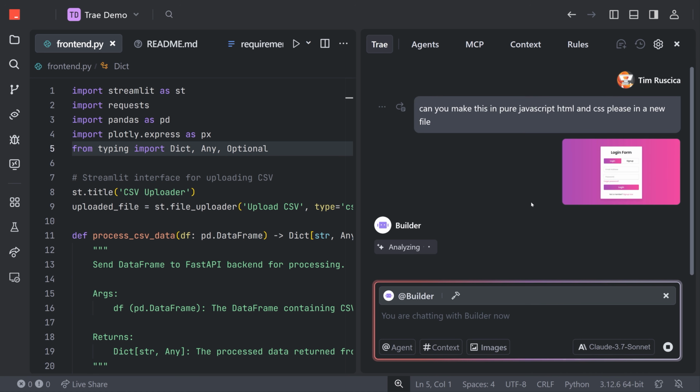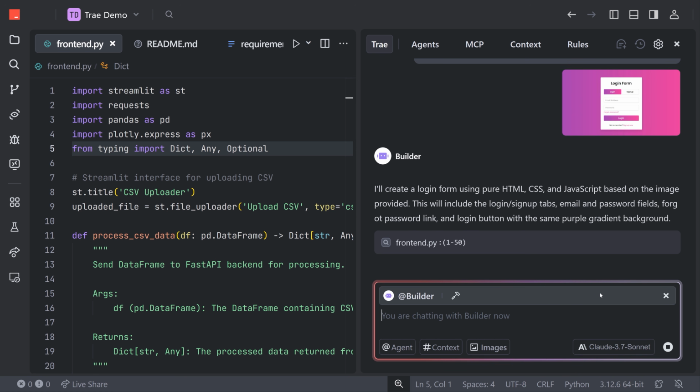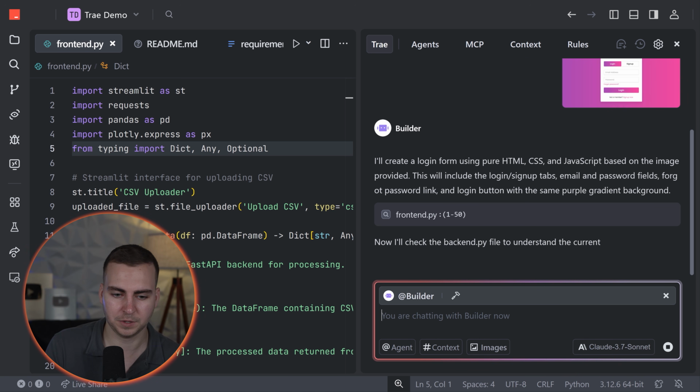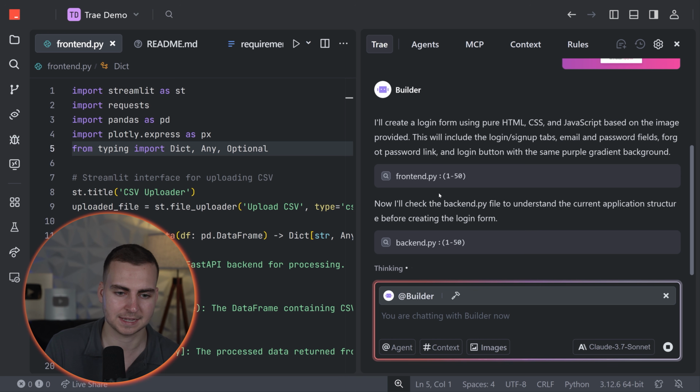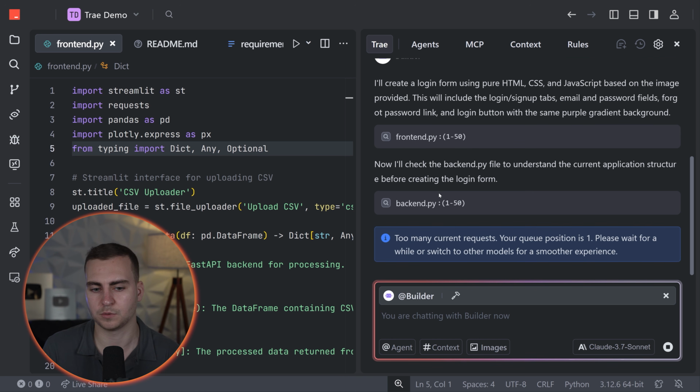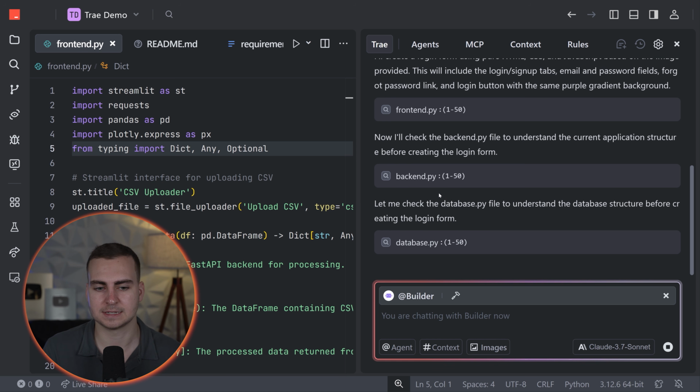a new file? And then it can actually go ahead, view the image if you're using a model that has image capabilities. Most of them do here, and then generate that code. So let's see if it's able to do this here. I might confuse it a little bit because I am asking it to do this in an existing project that's not really relevant to it, but let's see what it can do.